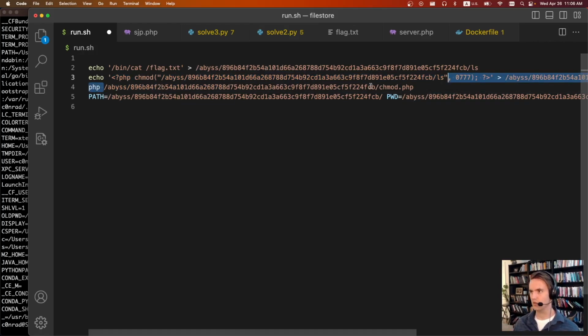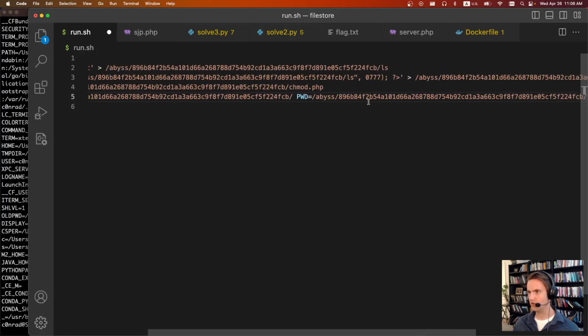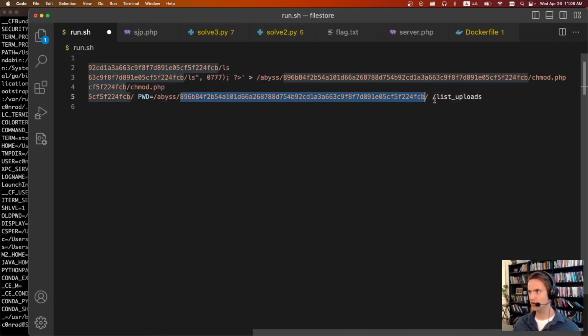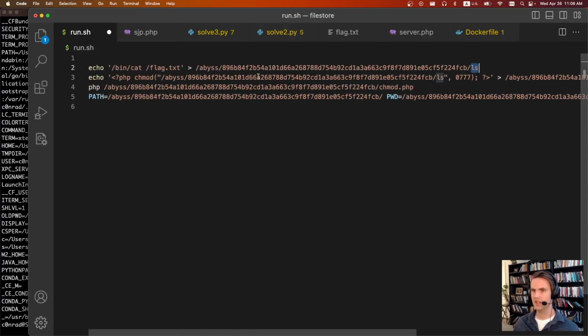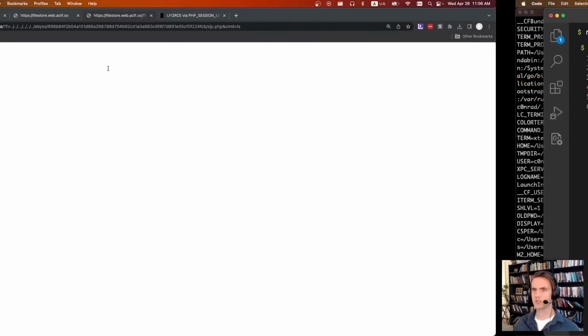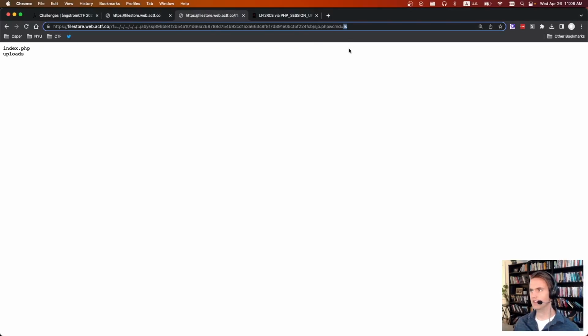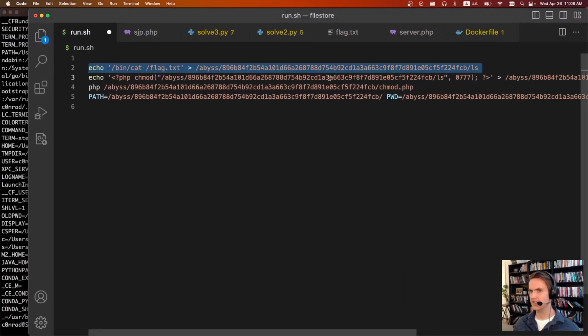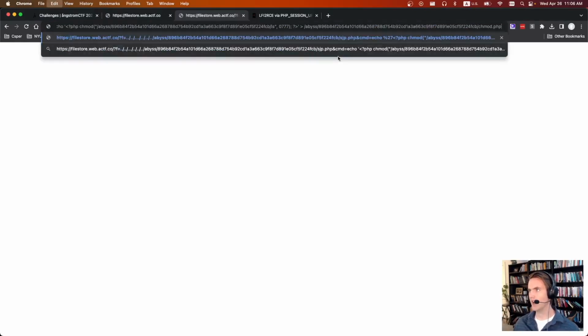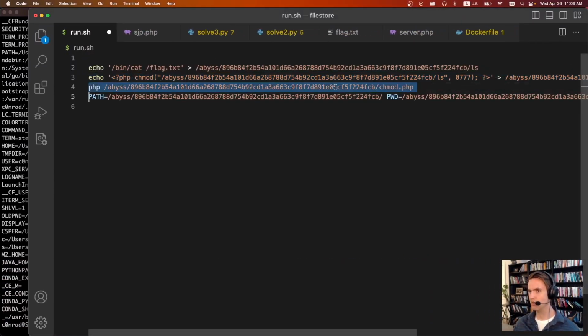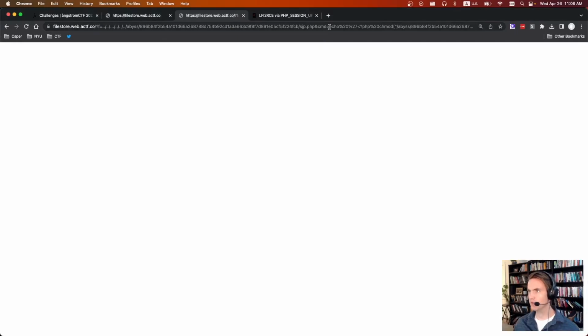So we're going to run our chmod script. Now ls is executable, so we're going to set the path equal to our Abyss folder, the current working directory to our Abyss folder, and then we'll call list uploads. List uploads should then call our sneaky ls, and we should just grab the flag. So let's execute all these different commands. That creates an ls. Then this one should create that chmod file, the PHP one. Let's execute that PHP one.